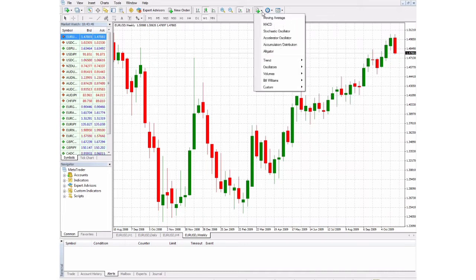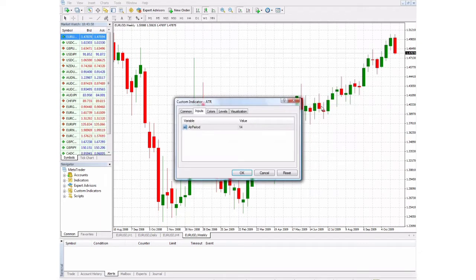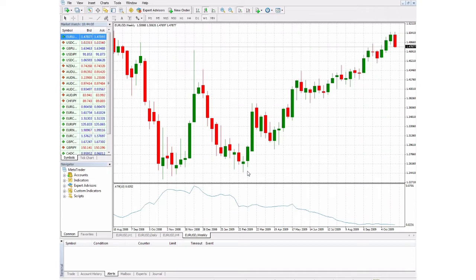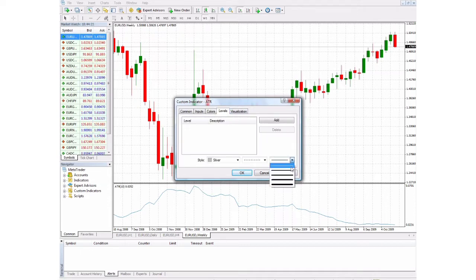Now, I'm going to go into custom indicators, and we're going to scroll down to ATR. And I'm just going to set that at 10. So set yours at 10 as well. Okay, what's going to pop up is this blue line down here. If you want to, we can make that blue line a little thicker, if I'm not mistaken. Will it give us an opportunity to do that? Yes, it will. Here we go.